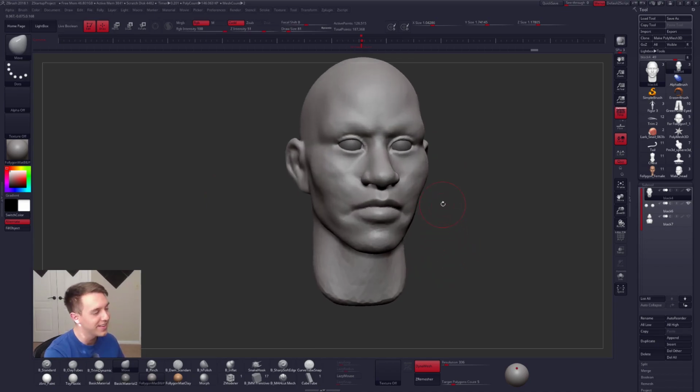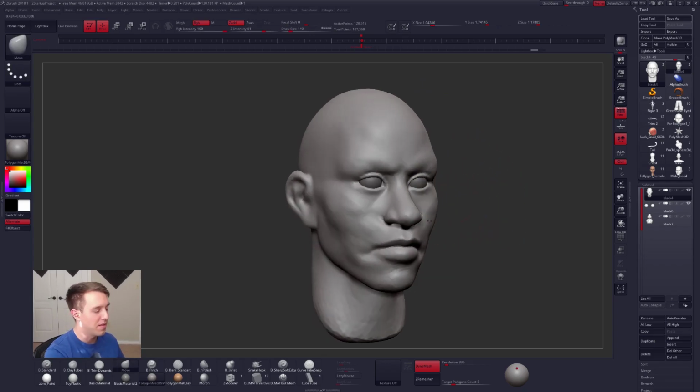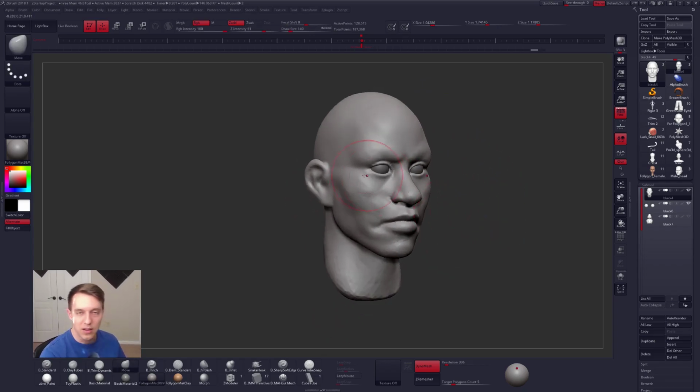Sure. Proportionally, I think there's just a lot kind of off here that once you correct, get closer to realism, it'll feel a lot better.